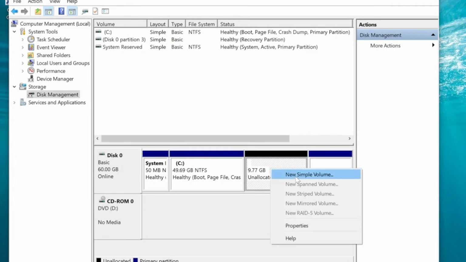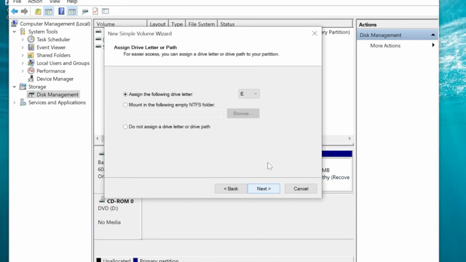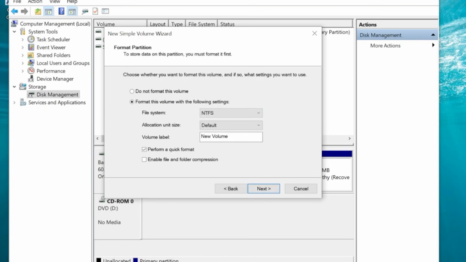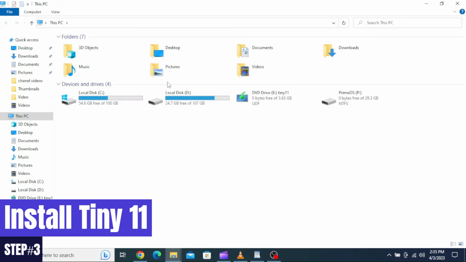Once you have unallocated space available, right-click on it and select New Simple Volume. Follow the prompts to create a new partition. You'll need to specify the size of the partition, assign a drive letter, and format the partition with a file system. Step 3. Install Tiny11.